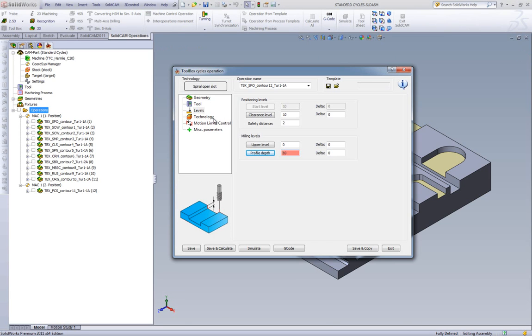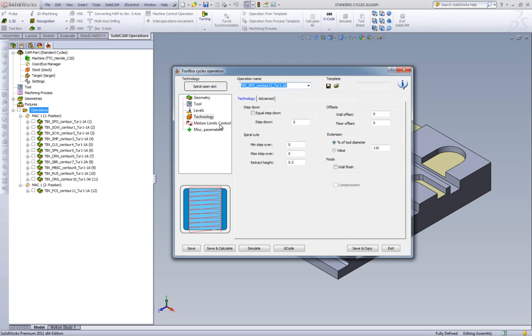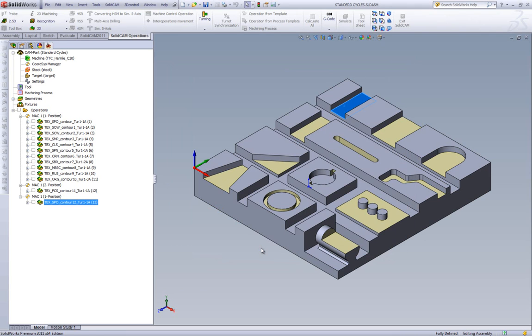And then when we go to the technology, all we have to choose is our step down, our spiral cuts, minimum and maximum step over. Let's have this at, say, 2 millimeters, and our maximum, say, at 5 millimeters. We have our wall offsets, floor offsets, and we have the extension of how much we want the tool pass to go past the geometries itself. We also have the option of finish. That's all we have to put in here now. Let's do save and calculate, and we'll run our simulation.